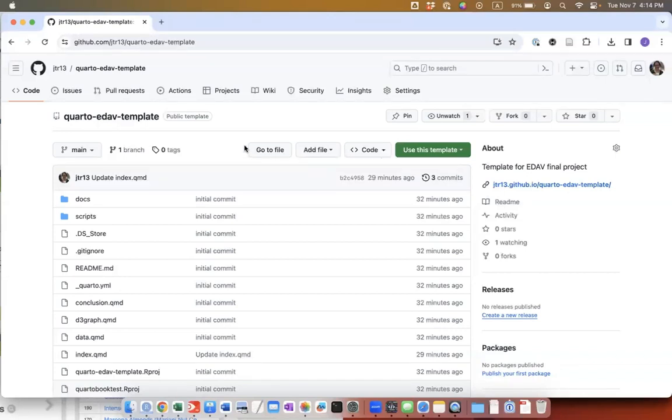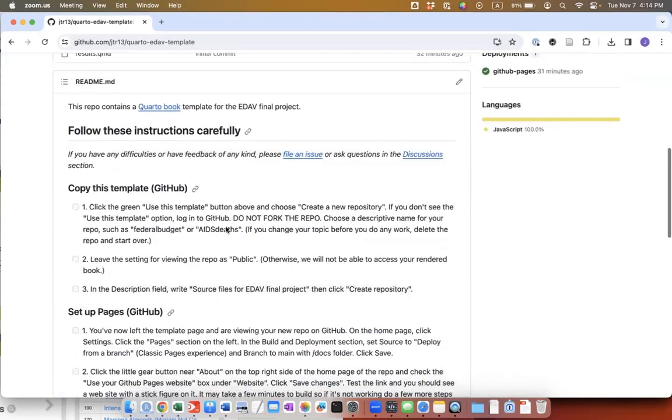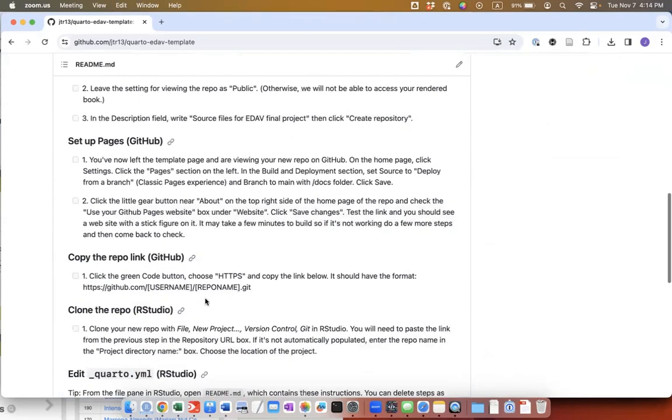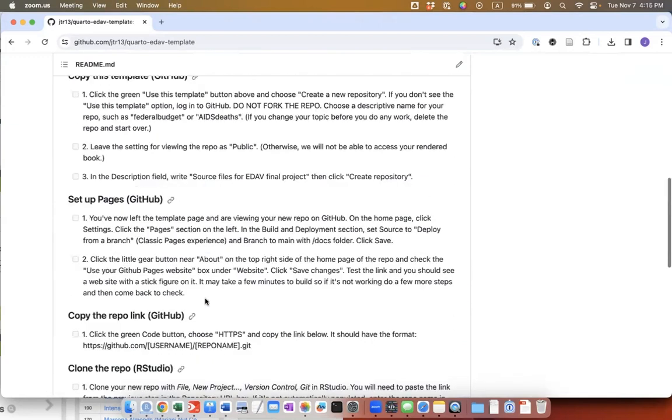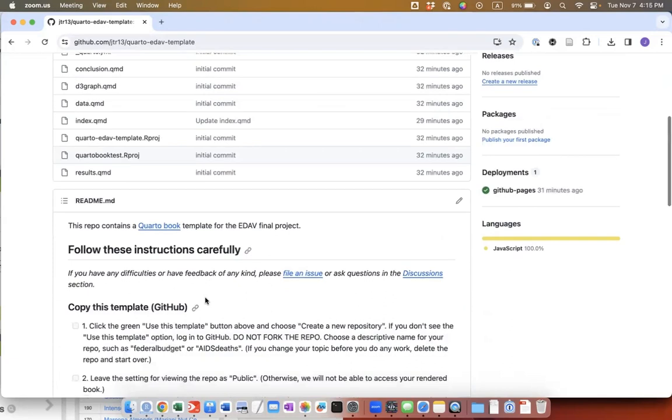In this video, I'm going to show you how to get your final project repository set up on GitHub. So the first thing is to go to this link, github.com/jtr13/Quarto EDAV template. And then you're going to see all of the instructions in the README, and it's really important to follow every single step so that you set up your repository properly.